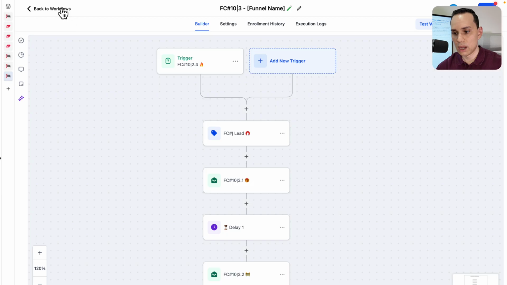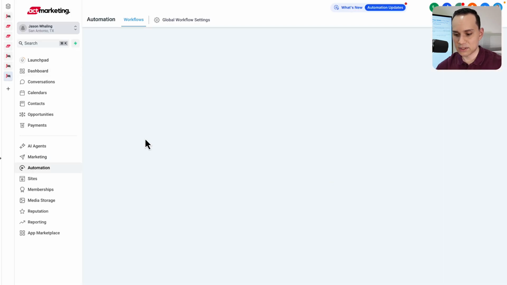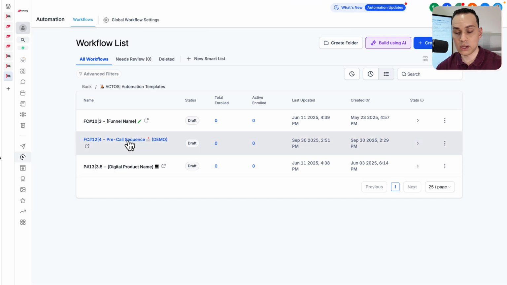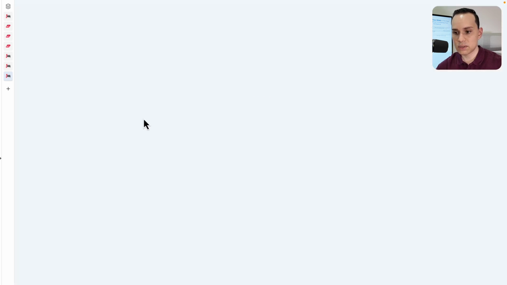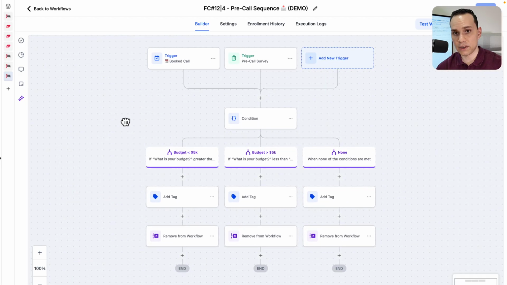And so now I'll back out of this workflow. I'm not going to save that just because I was doing an example here. And then I'll go into the pre-call sequence. So this is going to be if you are looking to get people on the phone with you. So here's how it works.